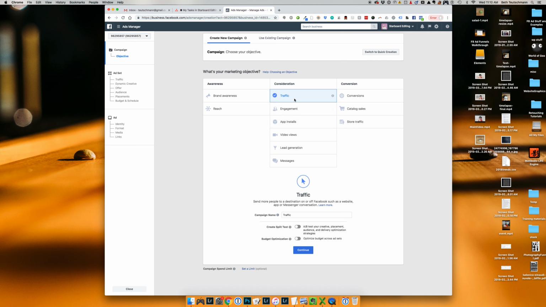Traffic. Each type of campaign optimizes for a different action. So for example, the traffic campaign optimizes for getting traffic. So if you wanted people to visit a blog post or something like that, you would want to choose a traffic objective. And it will optimize and show the ad to people most likely to actually click on the link and go to whatever web page you want to take them to.